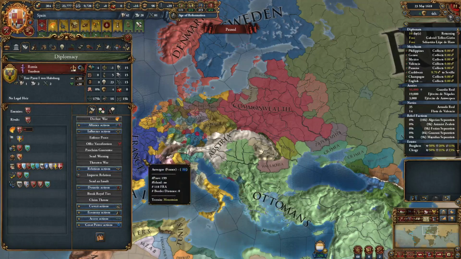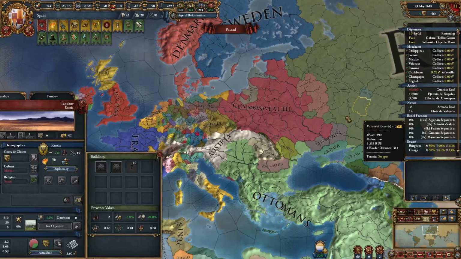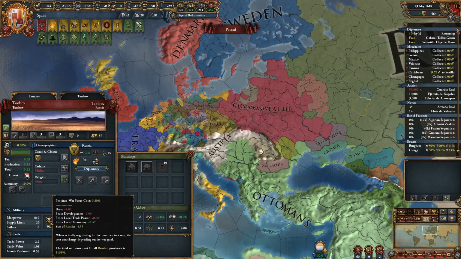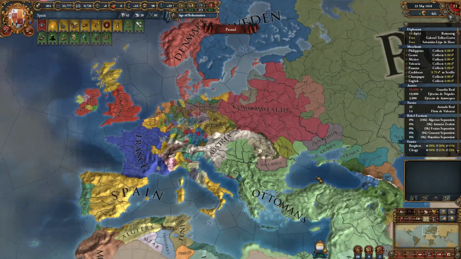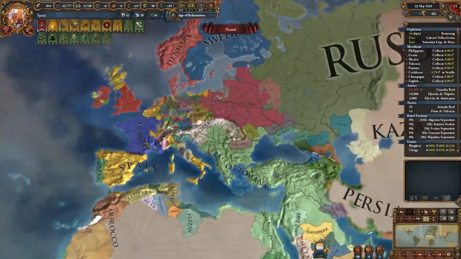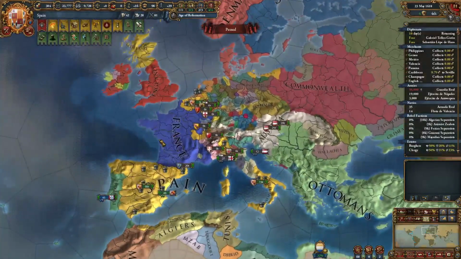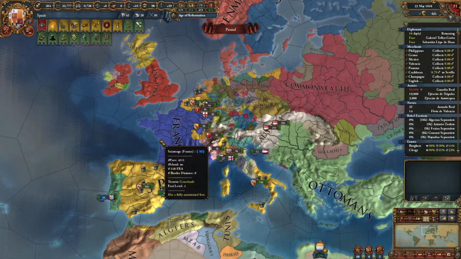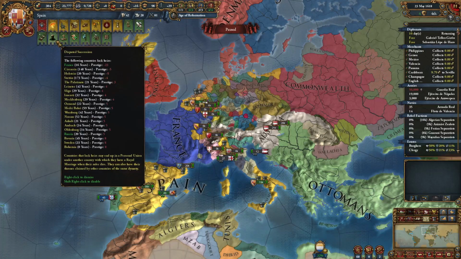So yeah, and effectively we would get a 1,000 war score, Russia as a junior partner. So that's the main way you get PUs. Now the other thing that's really useful with this is this disputed succession tab.